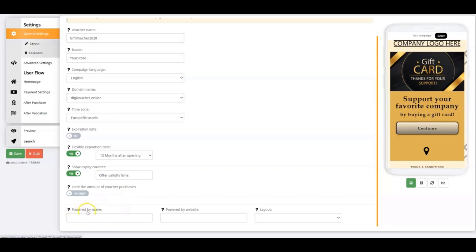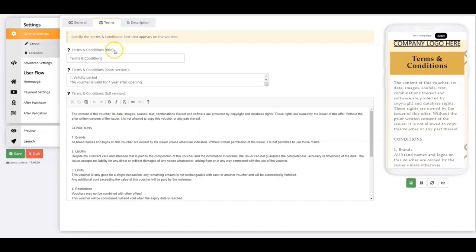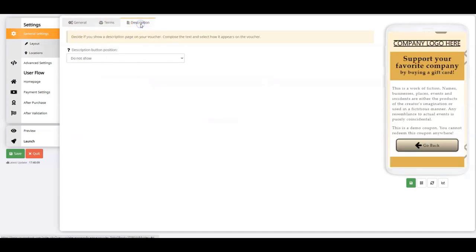It's also possible to alter the Powered By name, website, and the layout. Enter your company name and website. If someone clicks on the Powered By text in the footer of your voucher, he or she will be redirected to your website. Next to General, there's also a tab to enter your terms and conditions and a description. The description button is mainly used to provide more information to the voucher user.